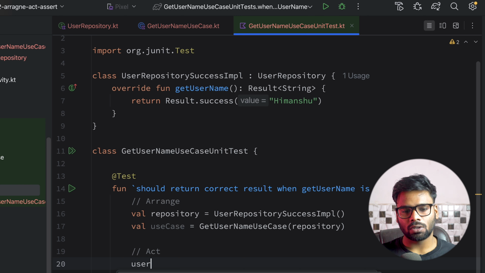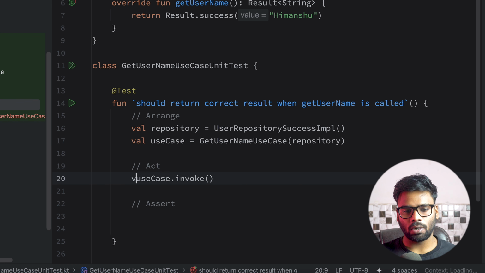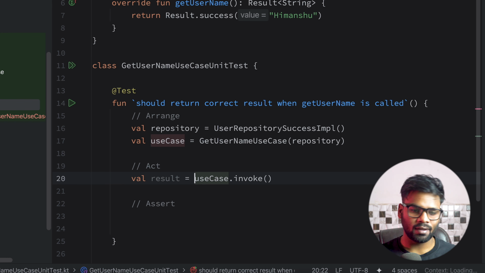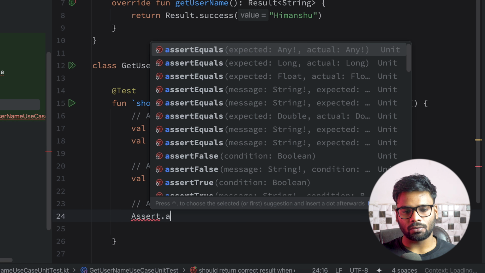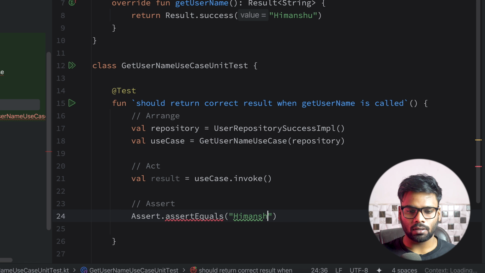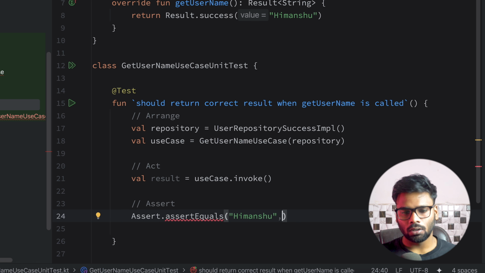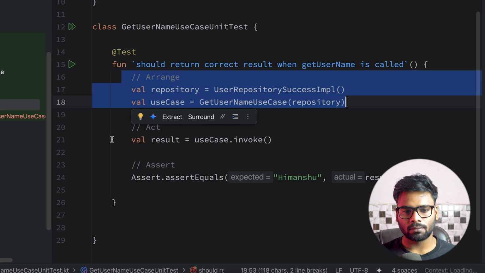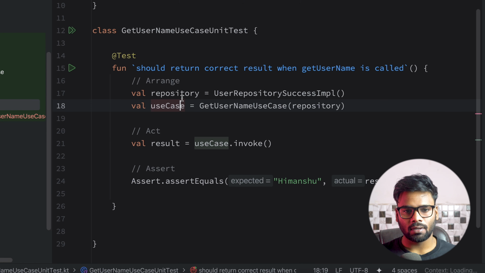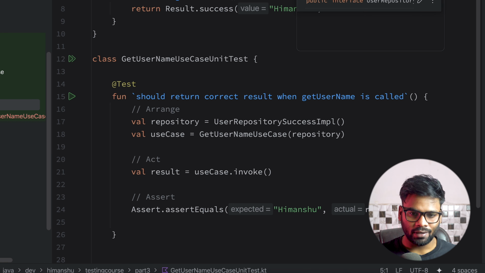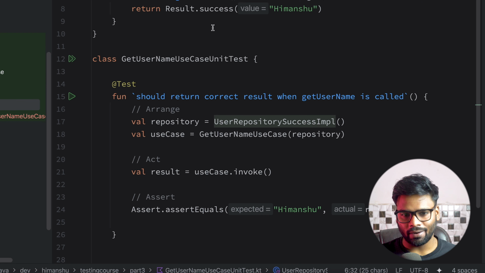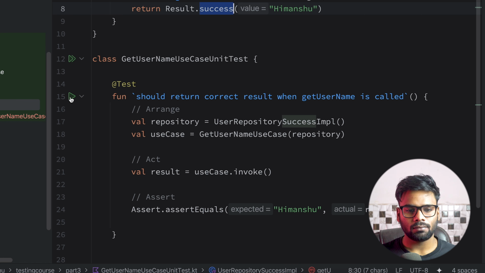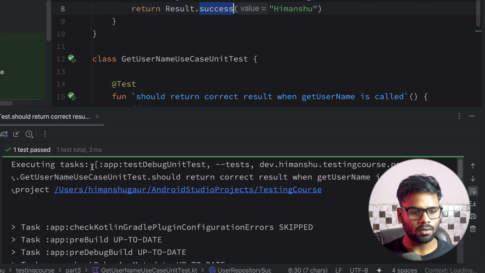So in the action we'll use our use case, invoke it, and it will give back the result to me. Perform the assertion. So assertEquals, and we are expecting here Himanshu because we are certain that this repository returns Himanshu. Use your result getOrNull. So arrangement, action, assertion, and this is my stubbing. We are basically writing a user repository implementation and returning back this success case. Execute it. Alright, so the test case passed successfully.